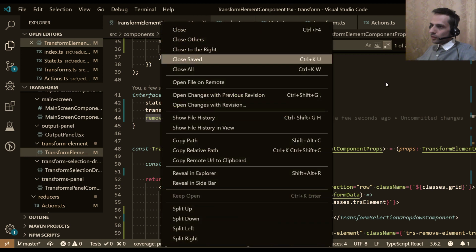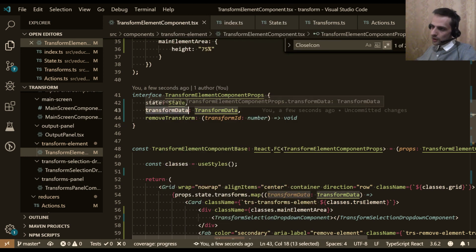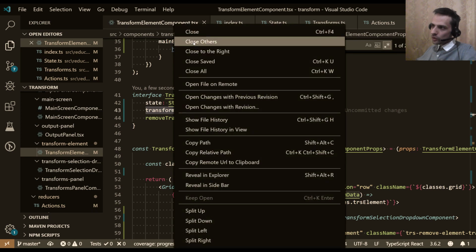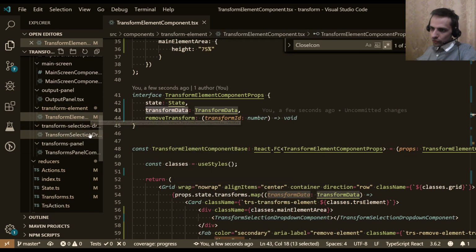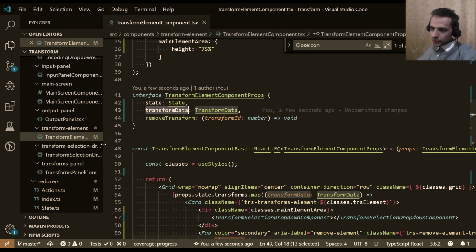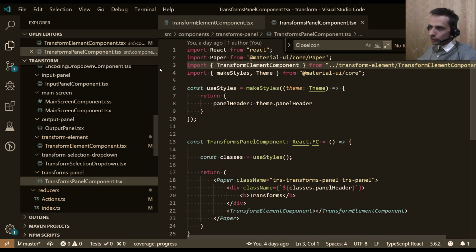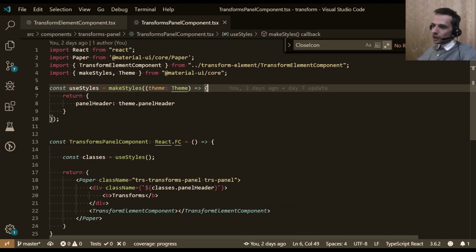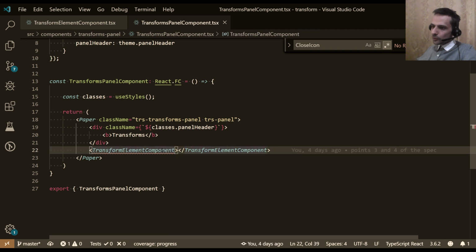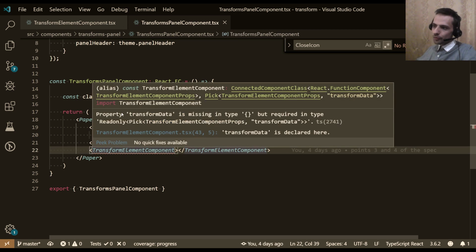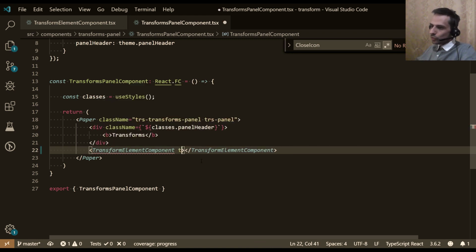Now we added a new property here, transform data, which we do not provide anywhere currently. Where is this? We need transform panel. Where is transform panel? Here is transform panel component. And inside of this transform panel component, you see here, property transform data is missing in type, but required in type read only, blah blah blah. Basically, what matters is the first sentence, property transform data is missing. So that's what we need to provide here, our transform data.